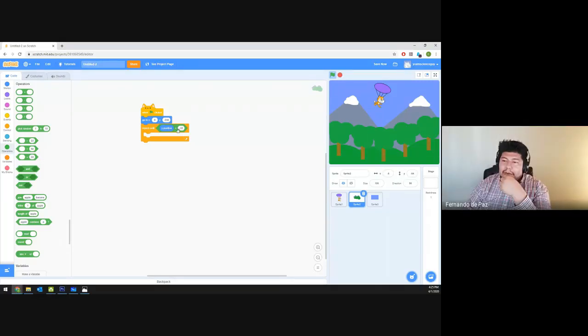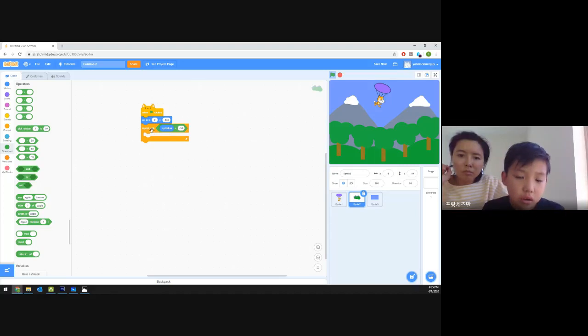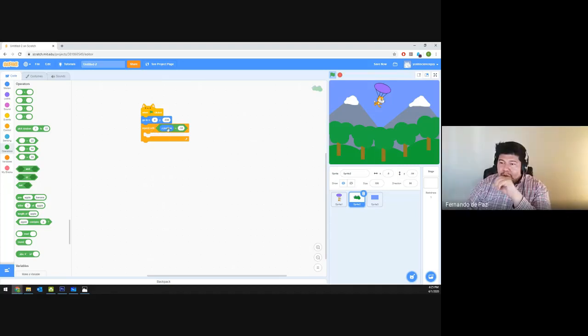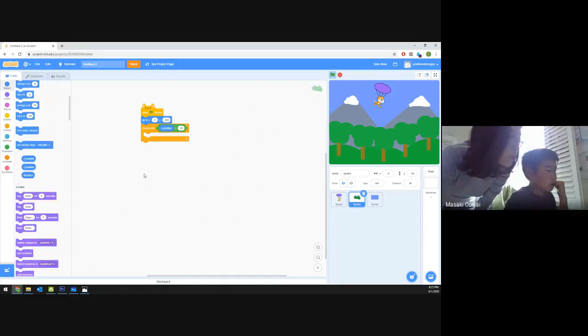Make sure you guys have the right arrow. The arrow has to be pointing to the right. Has to be pointing to the negative 50. So repeat until Y position greater than negative 50. So this Y position, you can get it from the blue circle.